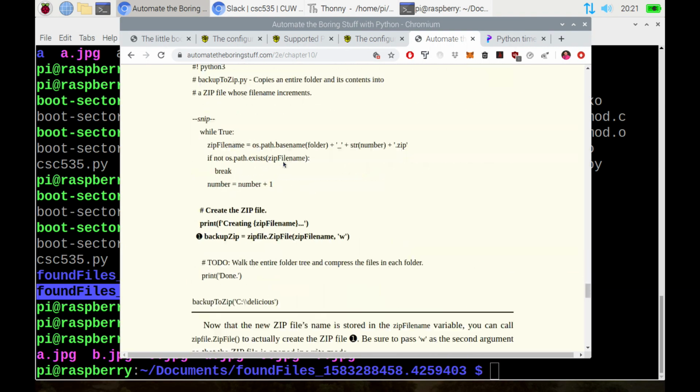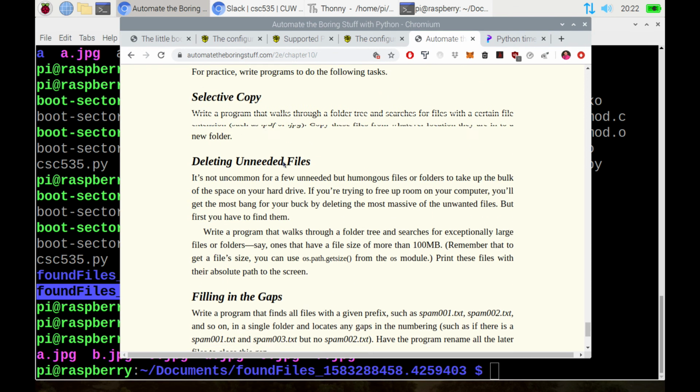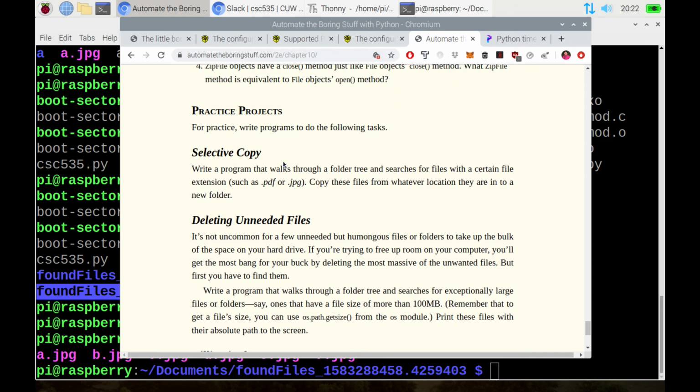Does it completely solve that problem? I don't remember what it actually asked us to do. Selective copy. Yeah, I think this is in the spirit of the solution to the problem.